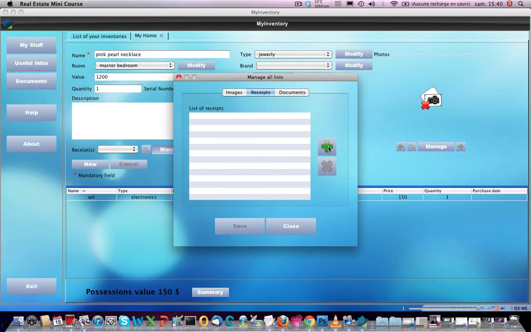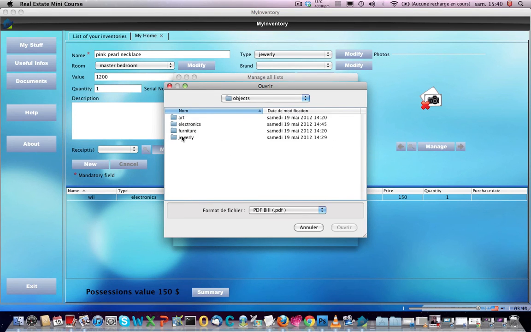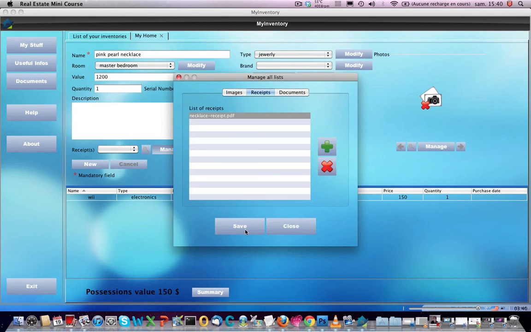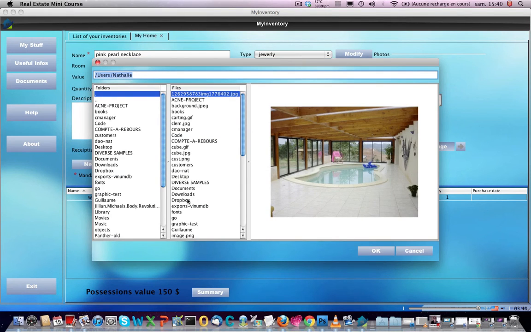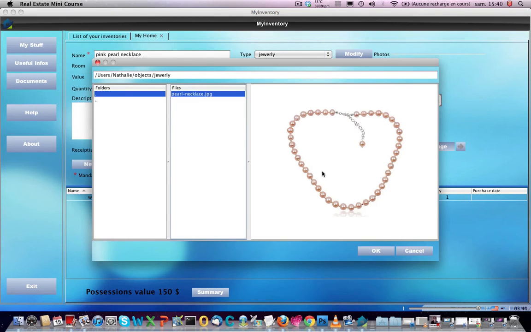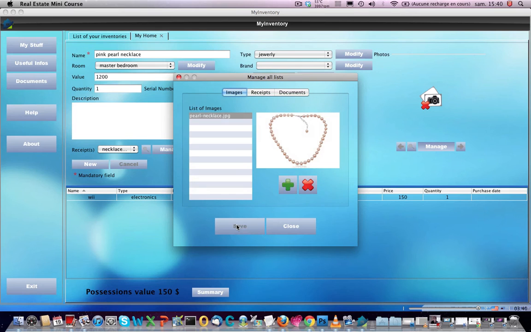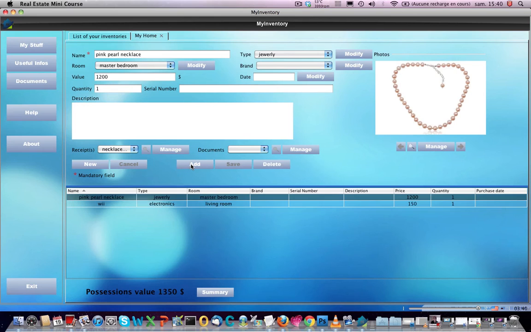receipt for it. So you click on manage, you click on the plus sign, go to the folder, click on the receipt, click on Save, Close, and then your receipt appears in the Receipts drop down. And I'm going to enter also a picture. Now this is very useful for insurance claims, because if you ever have to show proof that this object belonged to you or that you owned it, then here you have a centralized place to basically store all that information. And then I just click on Add.